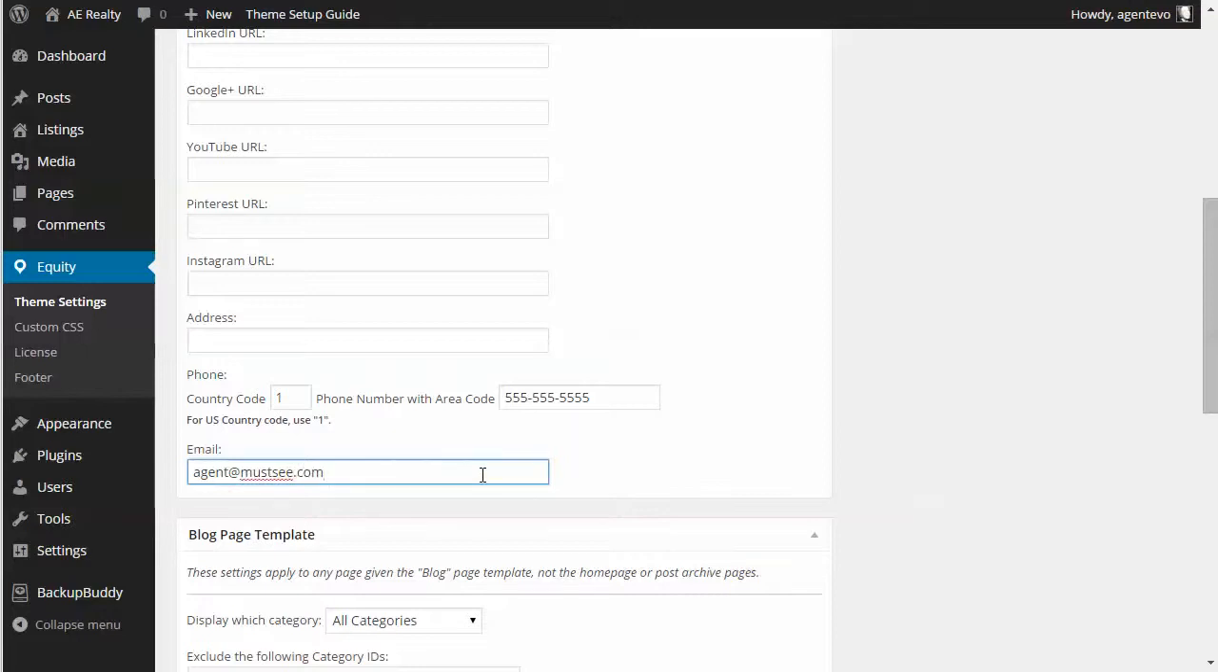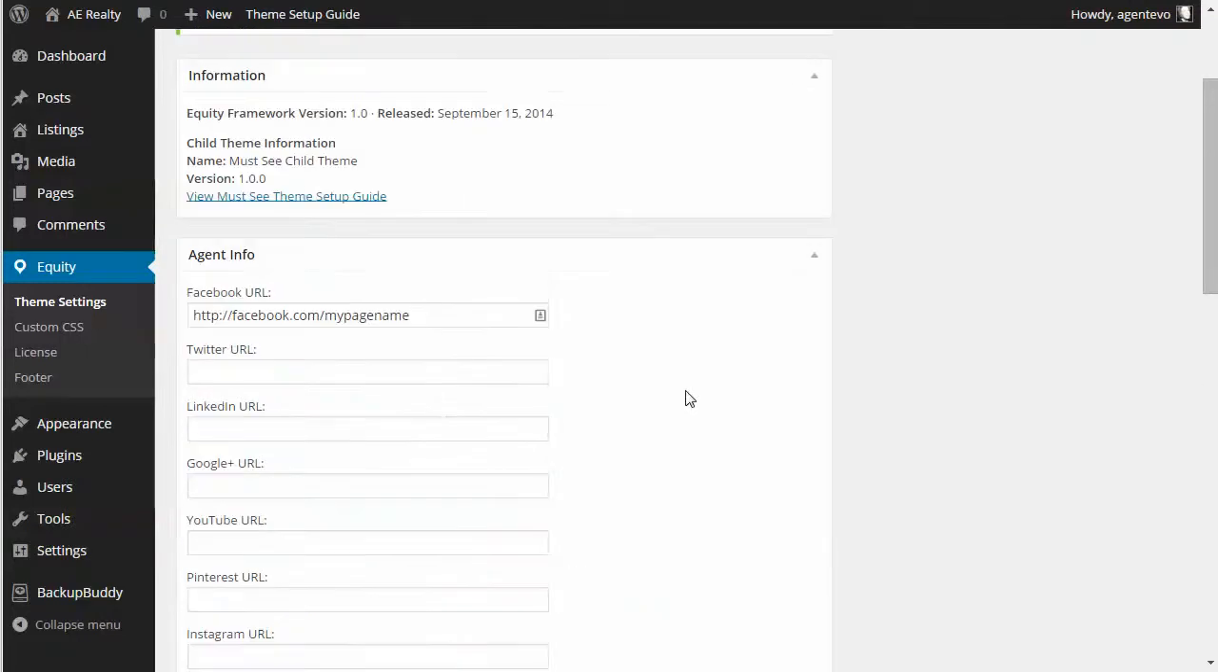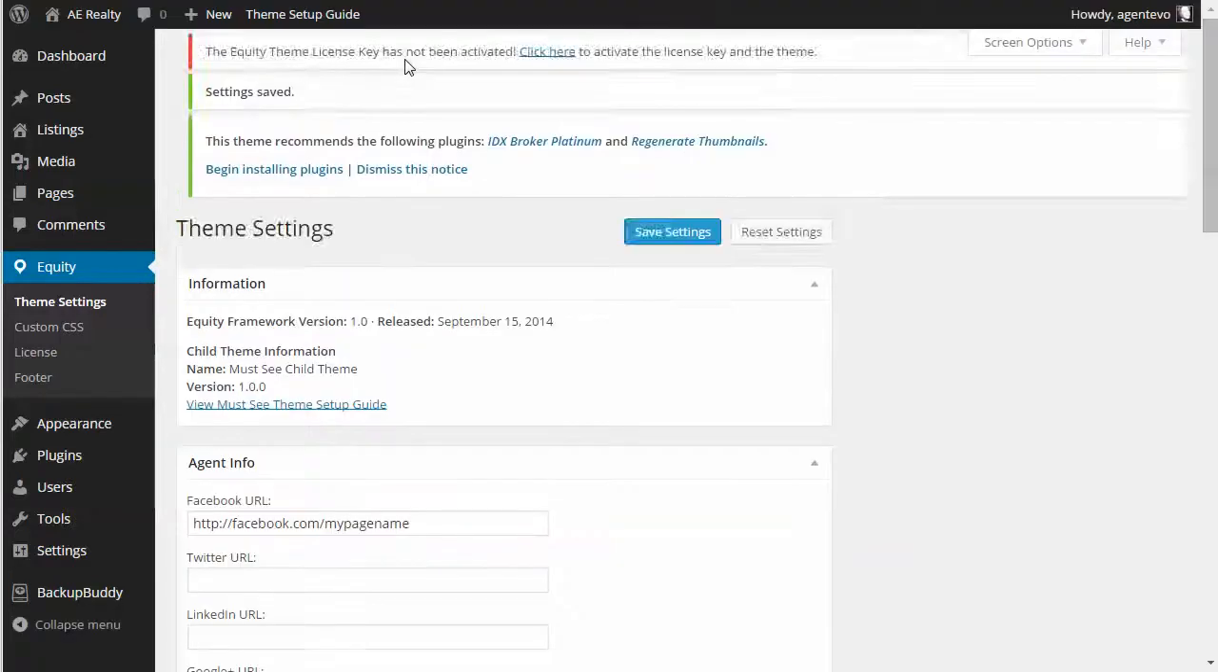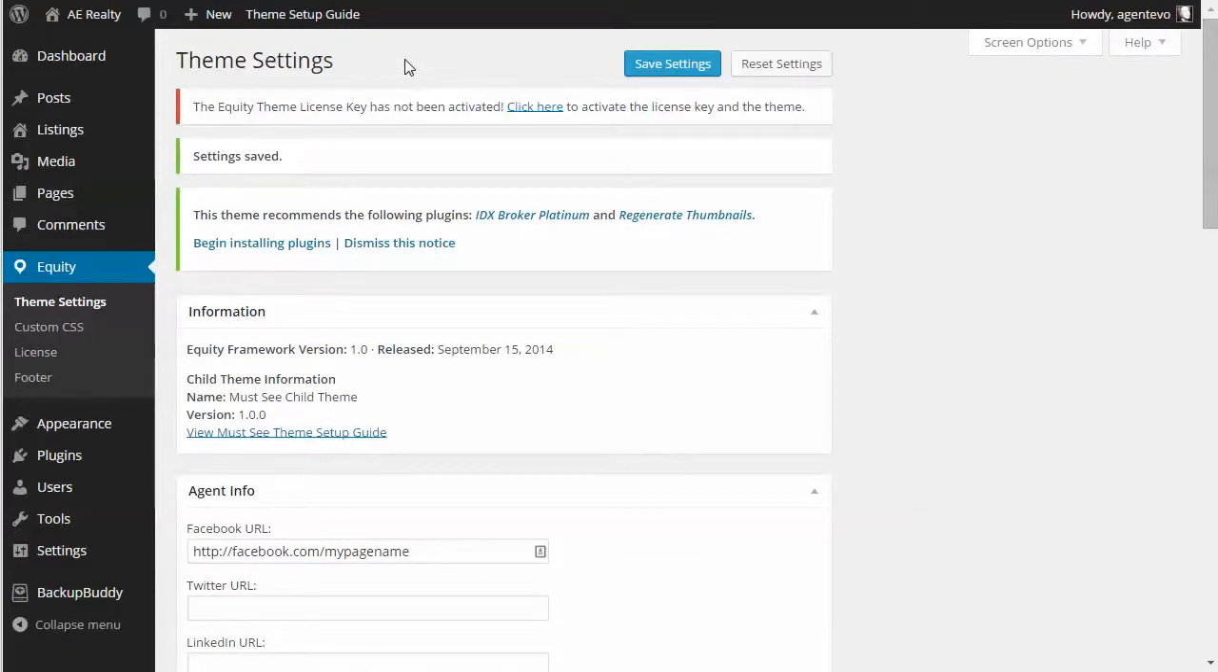Okay. Now you want to put this information in here under the theme settings, because the theme comes with shortcodes where you can add this information to a post or page or your widget areas, and we'll go over that in the video for the widgets. But for now, you want to put this information in the equity theme settings.